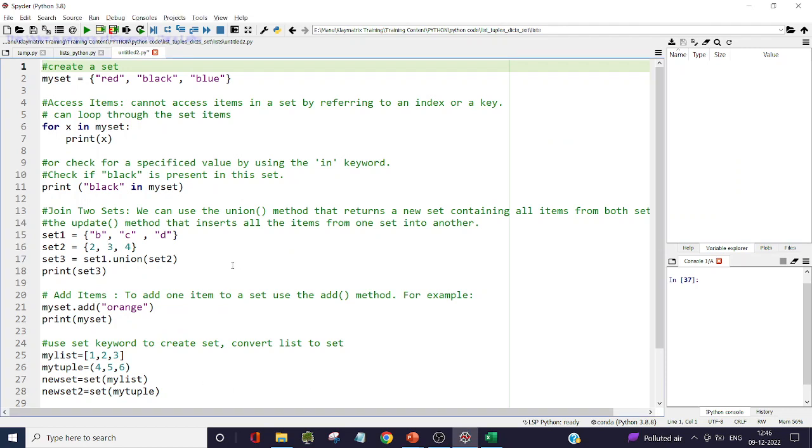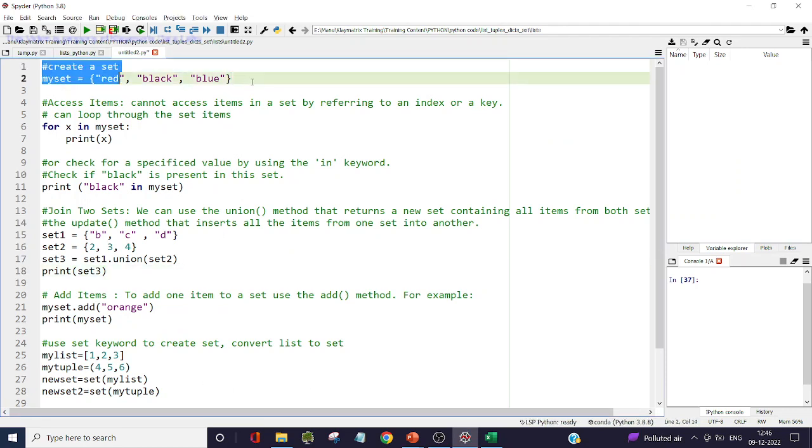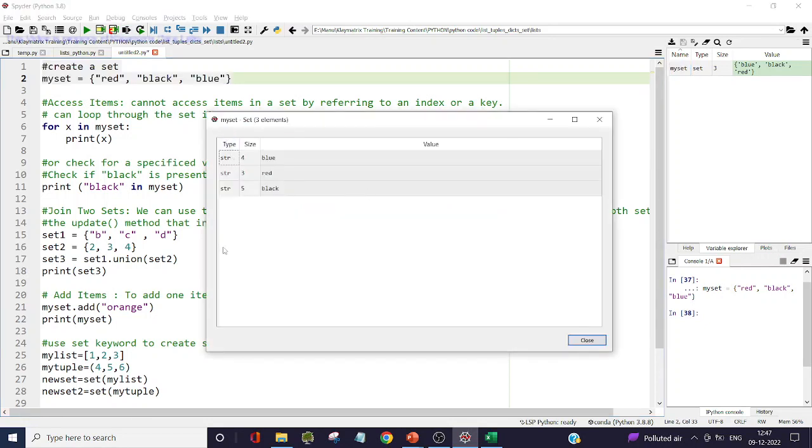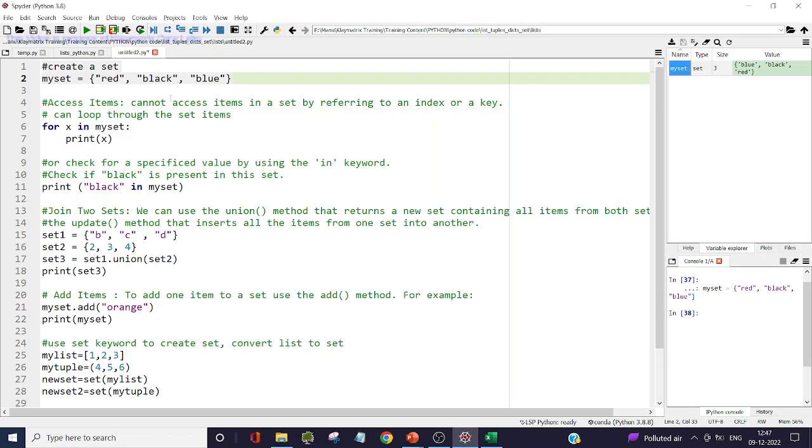Coming back to our code, let's try to first create a set. So this is how we create a set, right? And if you run this, you'll see I get a set created, which is my set. Again, there are no indices over here. There are no index numbers. So this is a property key to a set.